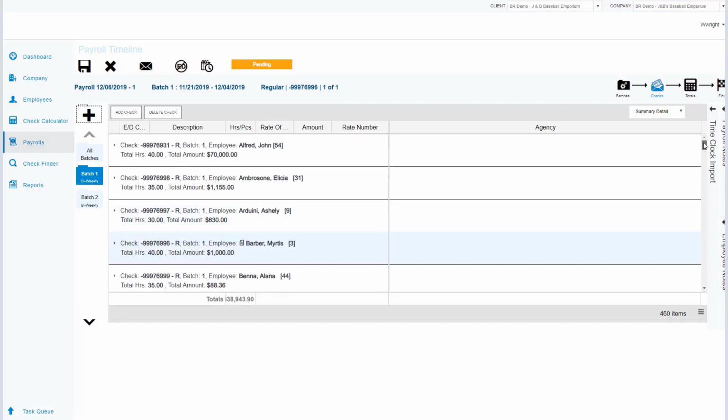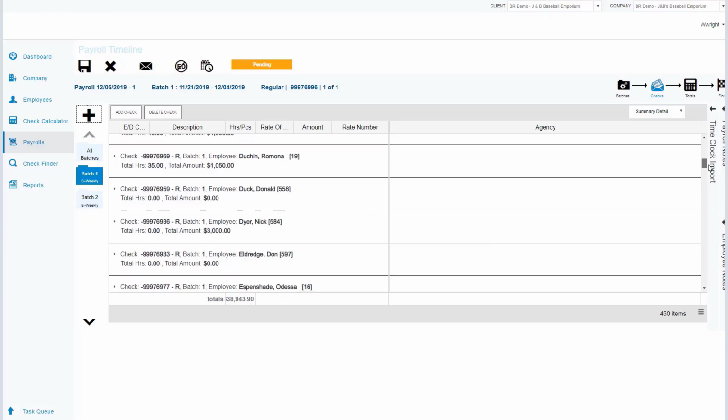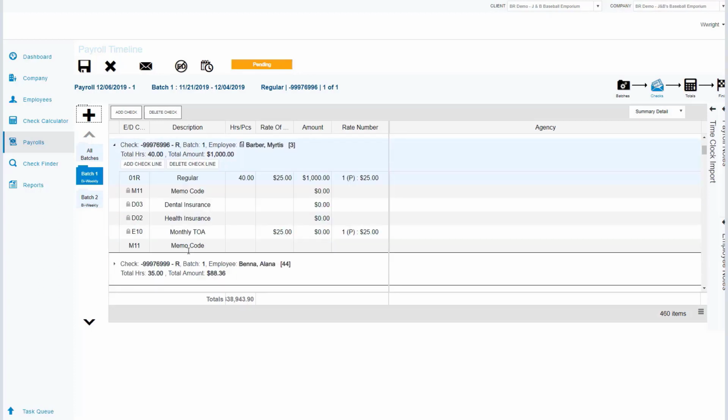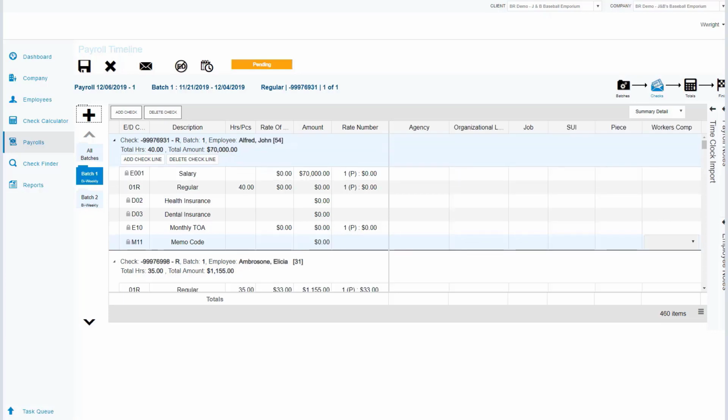As my information is populated, I can scroll through and see all of my employees, but I also can go in and view detailed information. In the event, I can just populate my arrow down, and now if I need to come in and add specific items, I can simply type those items here. I can add check lines, and I also can remove check lines. I also have the ability to come in and identify specific agency, organizational levels, jobs, UI rates, piecework, or workers' comp information. In the event I need to override these items, I have the ability to do that here.